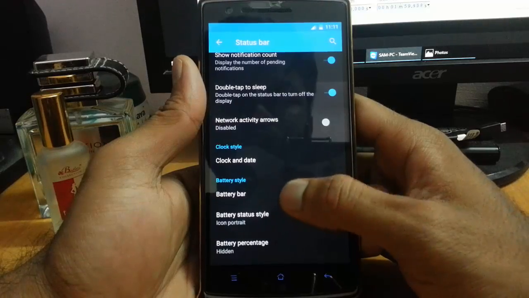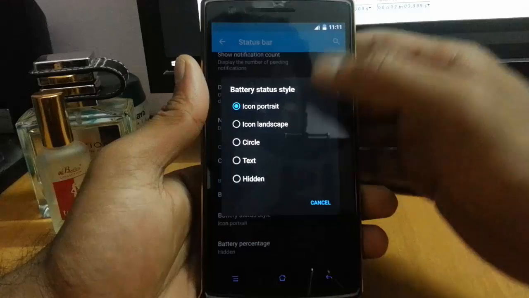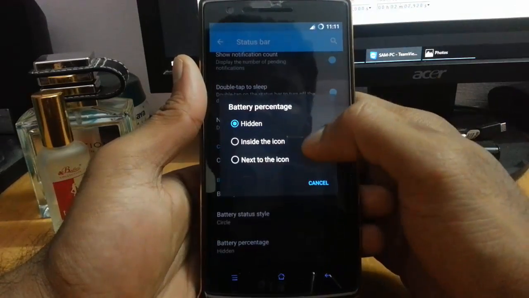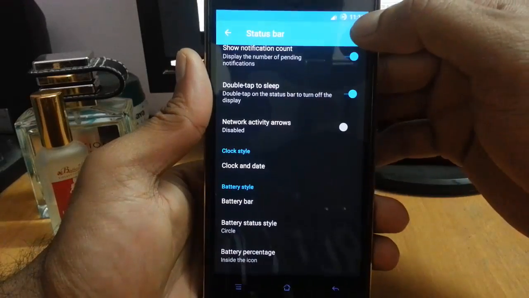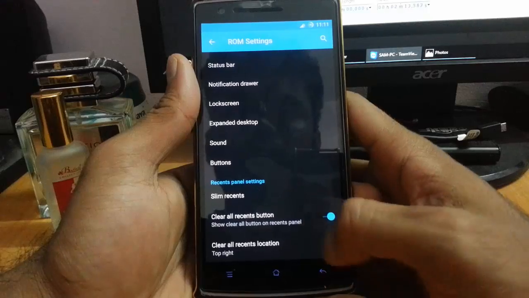You can set any colors you want, and the battery bar is here. You can customize the battery status icon if you want. A circle you can add, and then if you want to add the battery percentage, you can add it inside that circle. So you can customize all aspects from there.